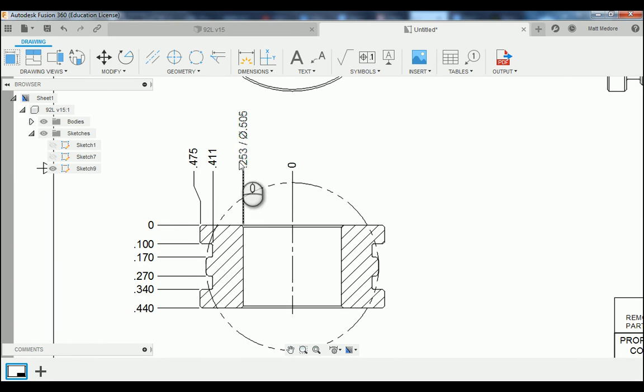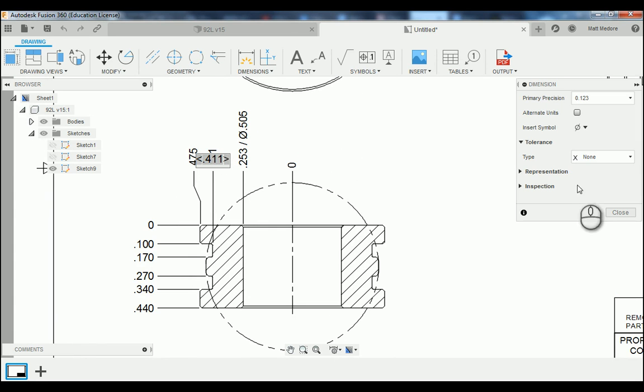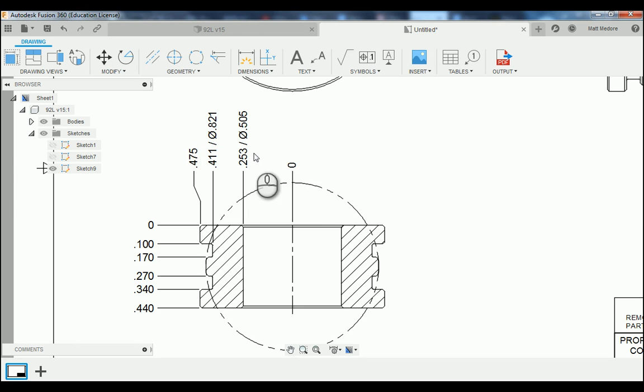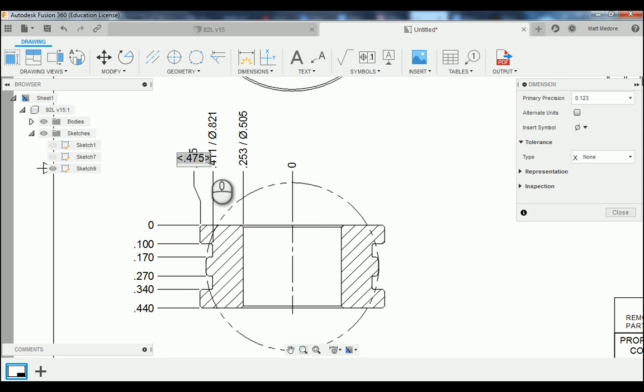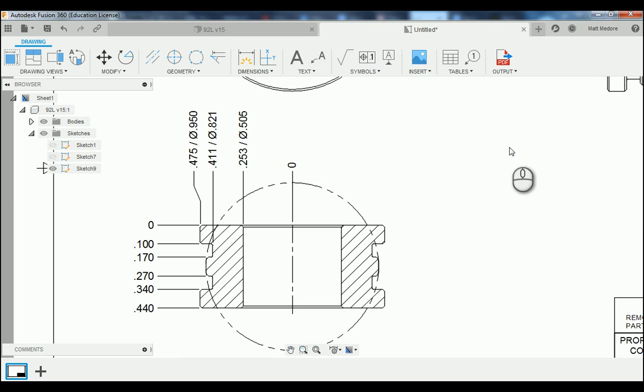So notice now we have a radial measurement and we also have a diameter measurement. I'm going to repeat that over here. And this time it's 821 thousandths. And then lastly at the 475, this one needs to be 950 thousandths. So those are just some clarifying numbers. That way we know that those are the radius amounts and then also the diameter amounts.